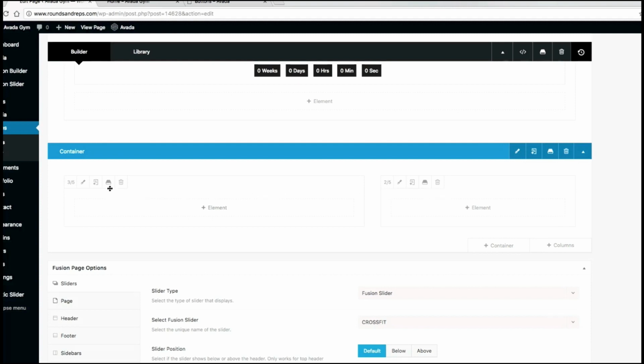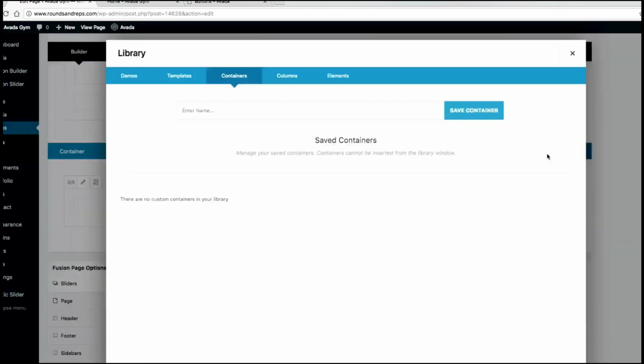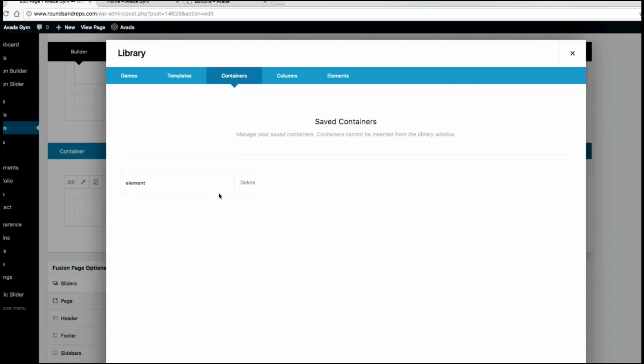And just remember that you can save these different elements and you can put them in your library. So let's just say, we'll just do element. We'll save that container. Okay, so that container is saved right here.